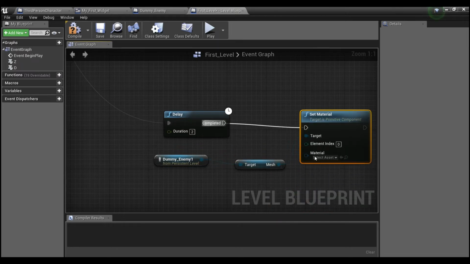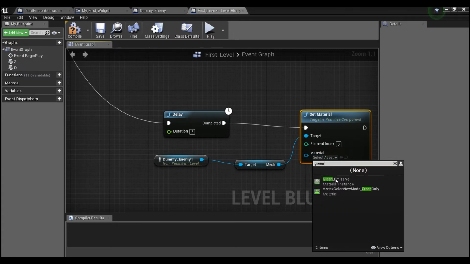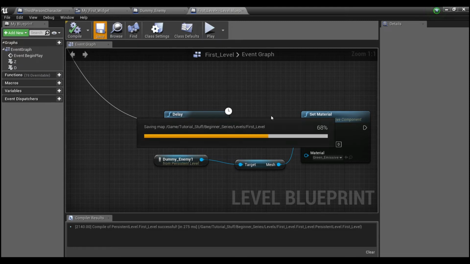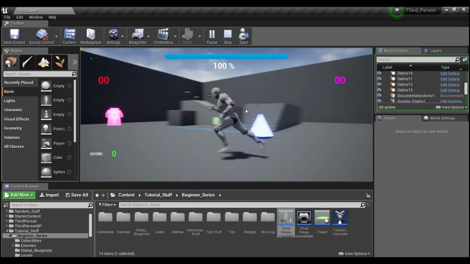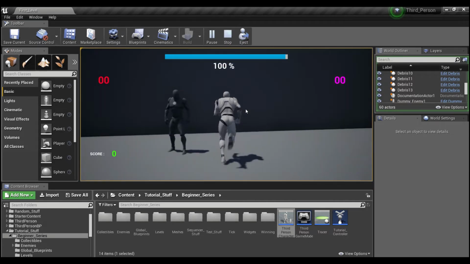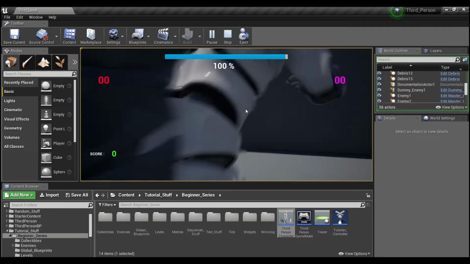And we'll make this material green. So hit compile and save. We'll hit play. And I guess it didn't really like the green, but you can see that it changed the material here.